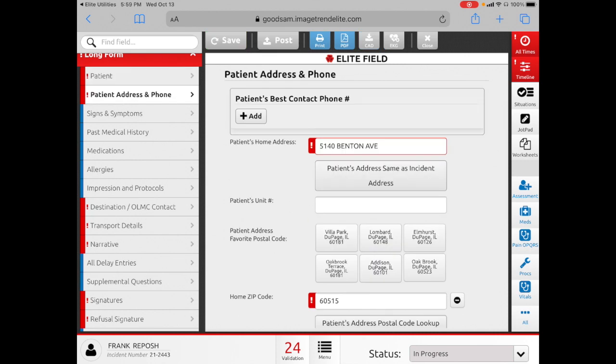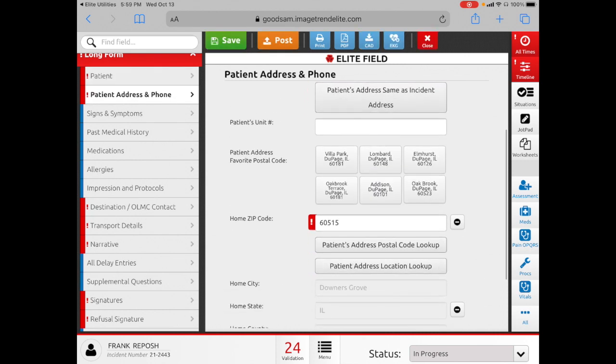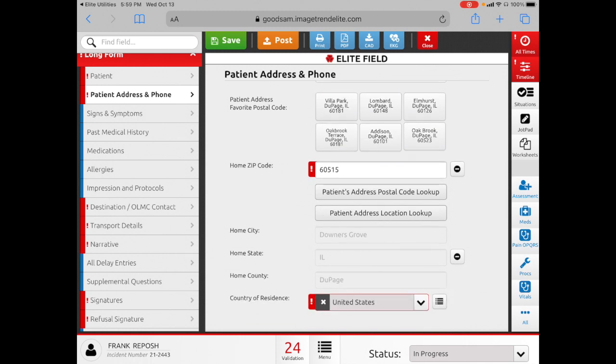The one thing we have found is sometimes the city does not match correctly. So if you see here, it brought in the zip code and populated the correct city off the driver's license. That's not always the case, especially with out-of-state licenses.